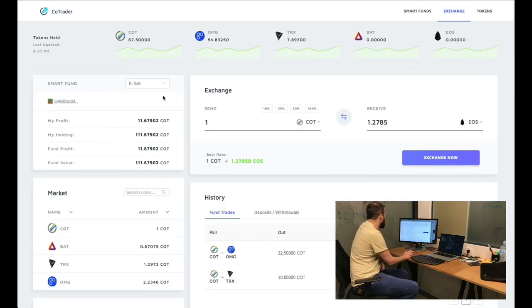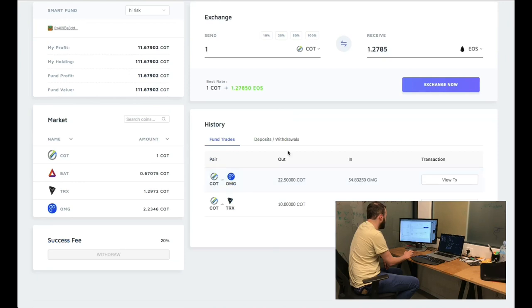Let's go to the exchange. Here we can manage our different funds. This is a fund I created earlier. We see we're holding some COT, OMG, Tron up there, we see different deposits, withdrawals, different trades we've made.